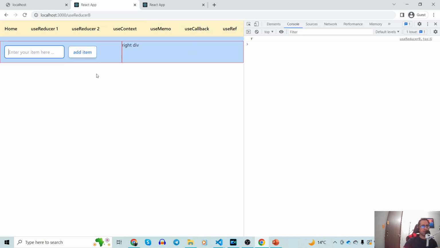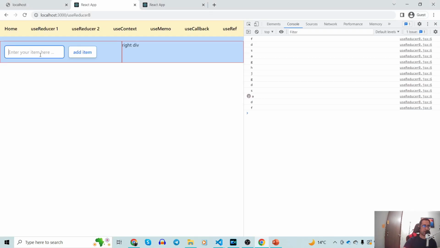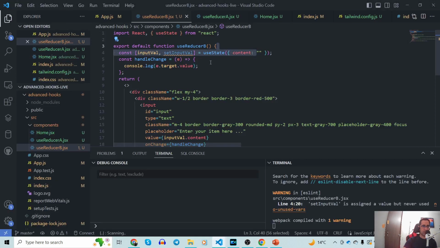Okay. As I type down letters, they perfectly appear on the console section, but nothing appears on the main input. The reason is the initial value for that main input is set to an empty string, right? Even though I am typing down different characters here, they're not set for this initial value. So we're going to update the value of input val using the setter function.